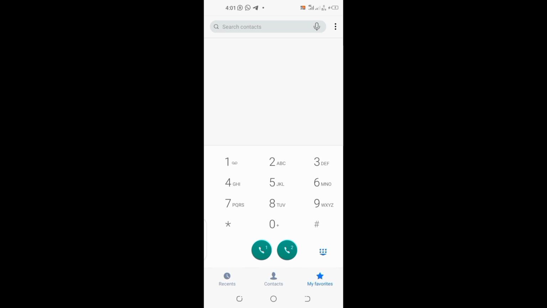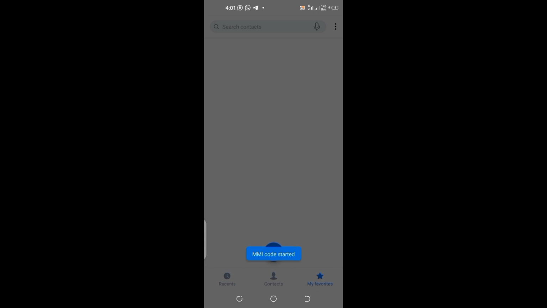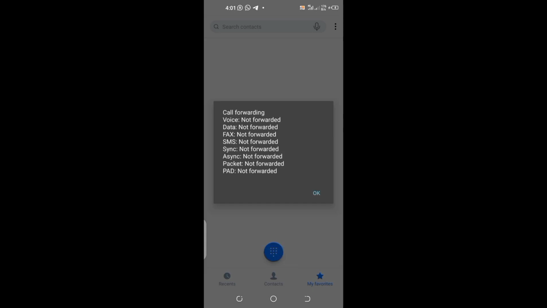So the first code is *#21# and then click send on your SIM card. You can do this on each of your SIM cards, okay? So here you can see not forwarded. If you find anyone being forwarded, that means your phone calls are being forwarded to somewhere else, okay?